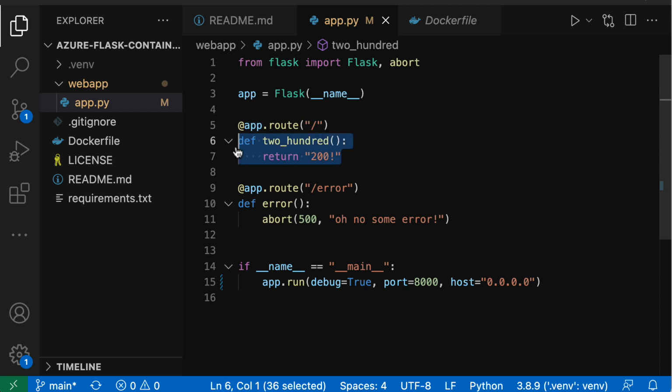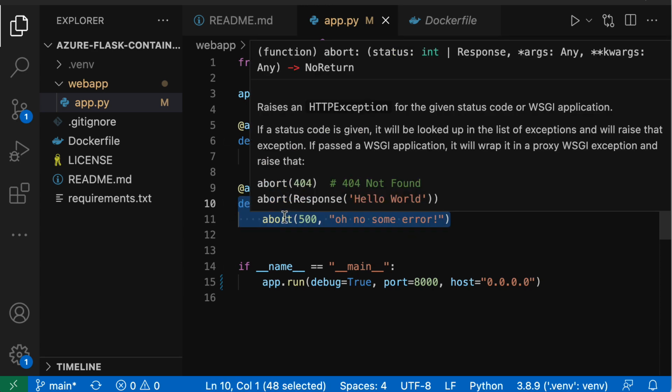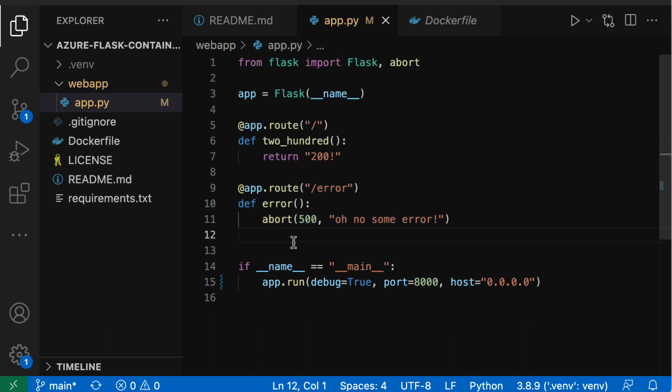It's saying, hey, there's a 200, no problem there. Line number 9 is going to say anything that goes to /error is going to be using this function over here. The function can be named anything. In this case, I've named it also error. And I'm calling abort, which requires the HTTP error that we're going to pass, and then the text I'm going to be returning. Finally, on line 14, I'm saying, if this gets executed, that's what this line 14 does.